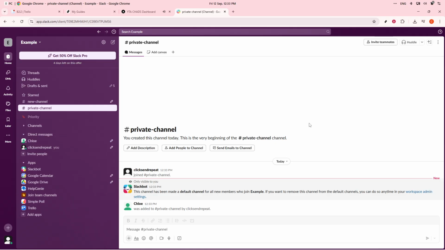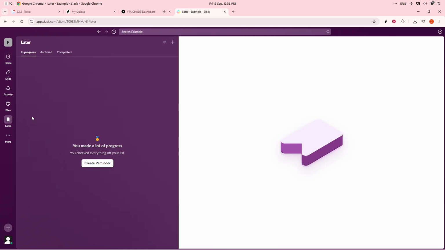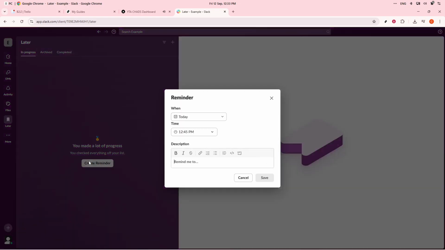Finally, leverage Slack's reminder feature to ensure you never forget a task. Reminders act as your personal assistant within Slack, nudging you when tasks are due. To set up a reminder, simply type the command /remind me to followed by the task you need to remember at a specific time. For example, /remind me to finish report tomorrow at 10 a.m. Press enter and voila. Slackbot will send you a direct message when it's time to get that task done.